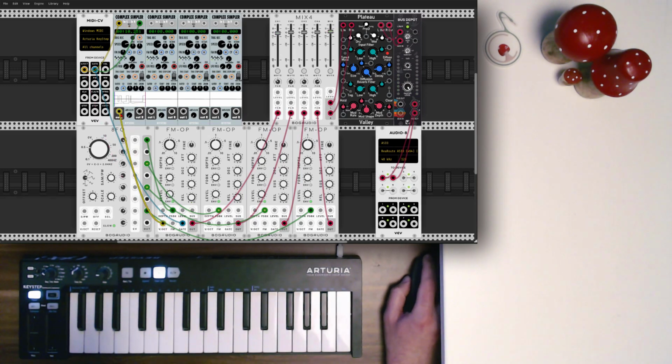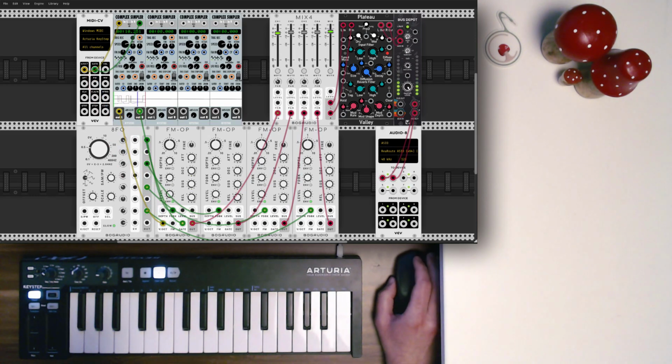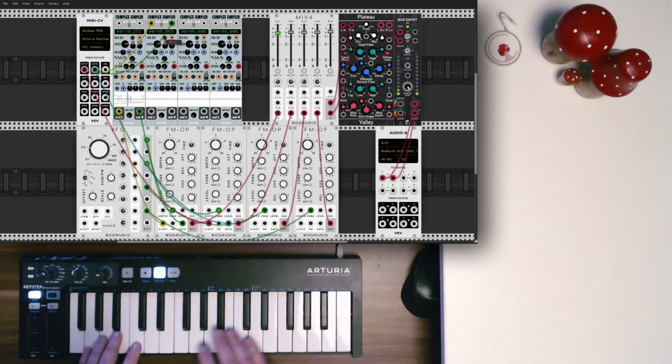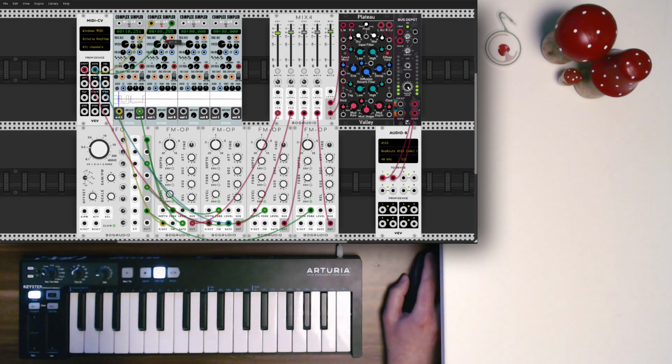So let's make the connections and have a listen. Pitch and gate. Very nice. We can make another recording with another voice. So let's do this and record another sequence. Very nice. Again, make the connection.